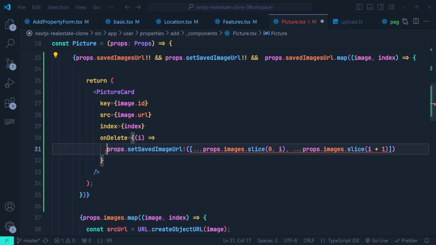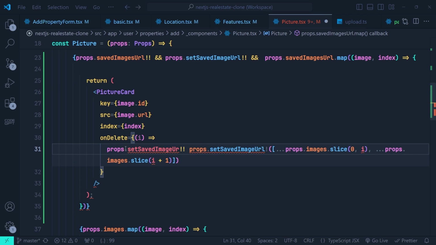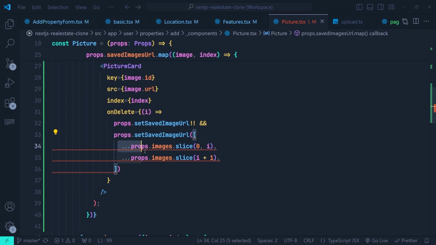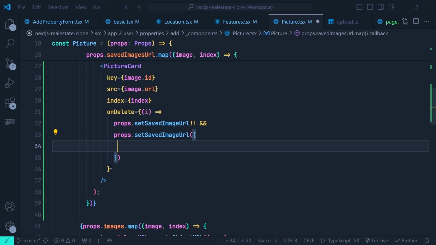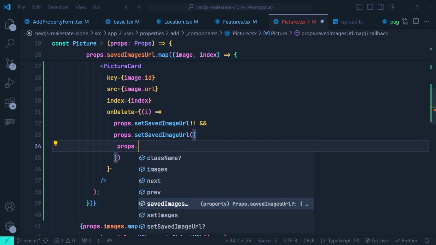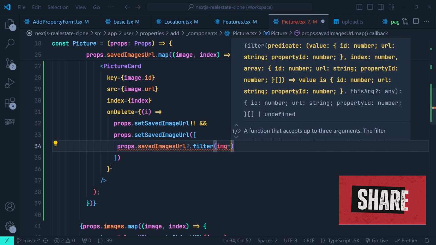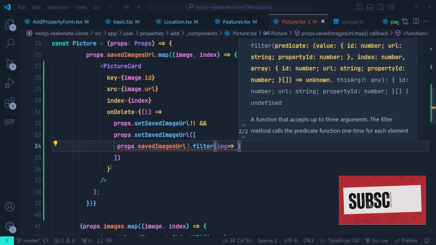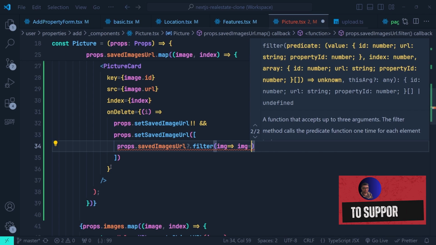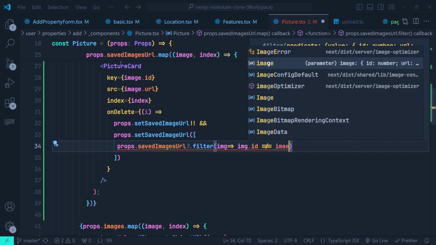We can just copy this here and here turn it to a boolean and use the AND operator, and then we can just remove this exclamation mark here, and here we need to remove that logic, and here we just use the props.saved images URL.filter, and then here we can map through the images inside it, and we're going to say just return the image that its ID does not equal to image, which is this image here on the map function .id.